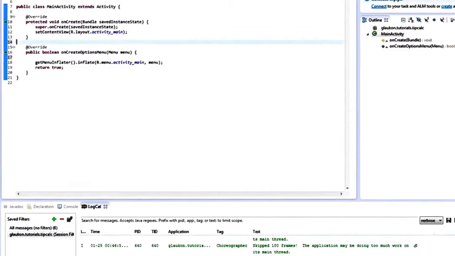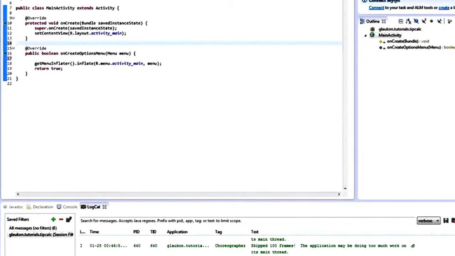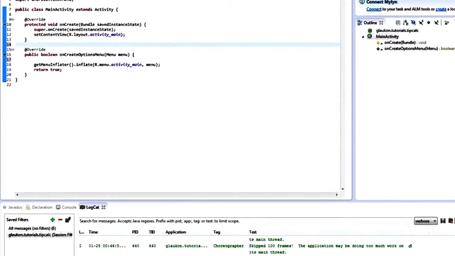Because what we're going to do in this video is make it so that when you click the Add Diner button, it adds another diner to your app. Okay, so let's get started with that.